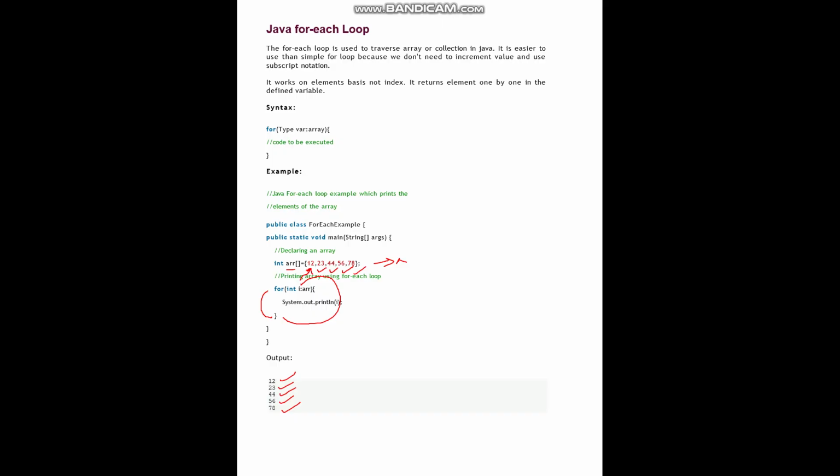Whenever you want to traverse the array elements or the collections, then we have to go with the for each loop. This is the advanced concept of the for loop. For type var colon array, var is a variable name. It is taking the array elements one by one.